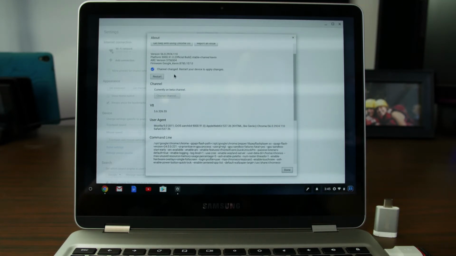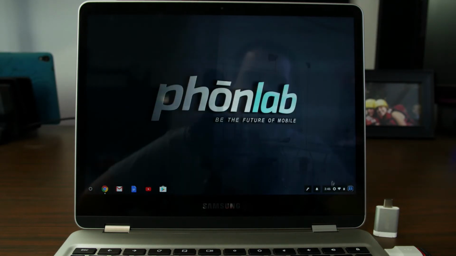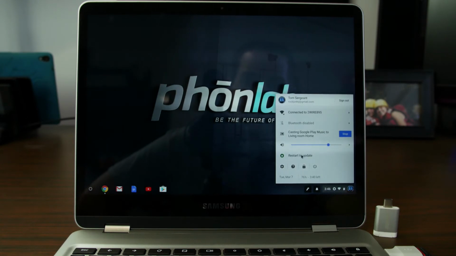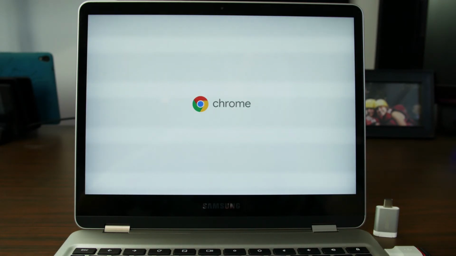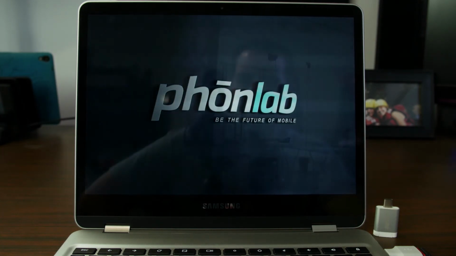You can see right here it just went ahead and changed, so restart device to apply. I'm just going to hit done and close these things out. And if we come over here, here you go, restart to update. I'm going to click that, and I'm assuming this update is going to be fairly quick, but I'm not sure if it does the update in the background or if it's going to go to some kind of recovery screen.